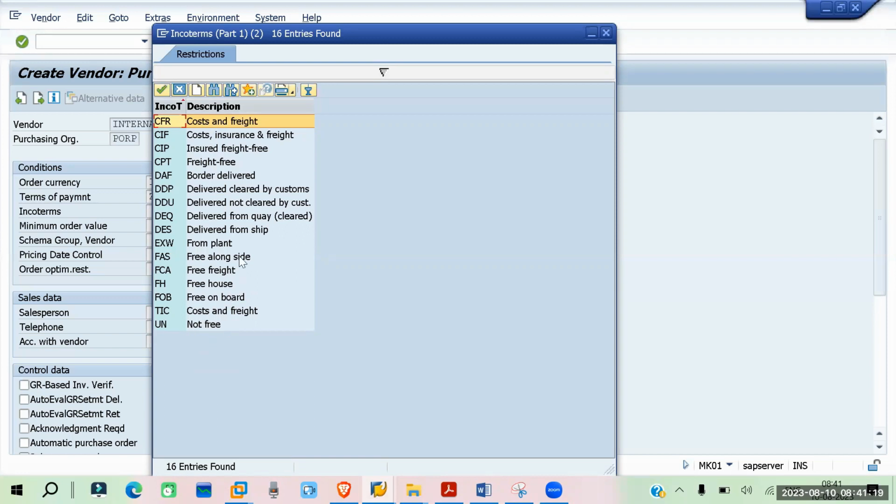Here you can find CFR, which is cost and freight. So cost and freight you have to pay. Next one is CIF, cost, insurance and freight. So for your material, you have to pay the cost, insurance and freight charges. Next one is CIP, insured freight free, which means everything is handled by your vendor. You don't have to pay anything. They will be providing your material to you, and all the material safety and risk is theirs. It is their risk to give you the material in good condition. Next one is freight free, so you don't have to pay for the freight charges.